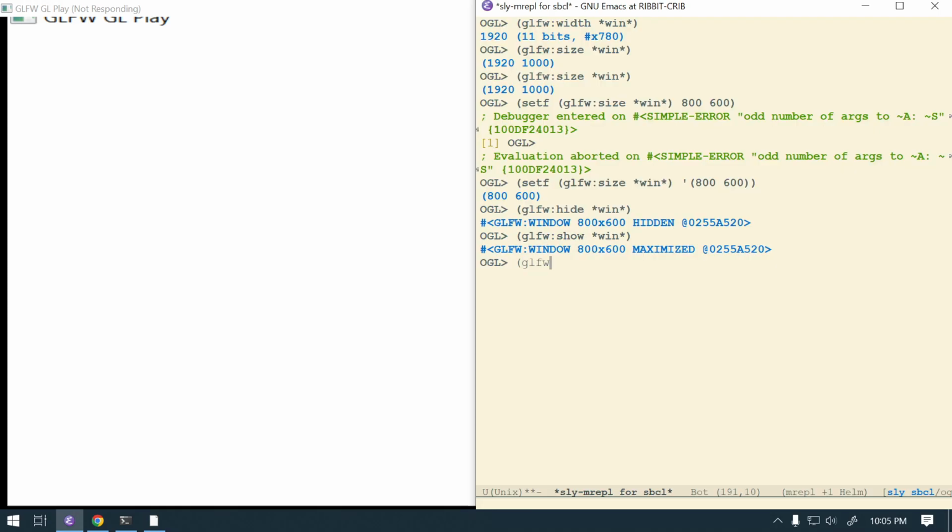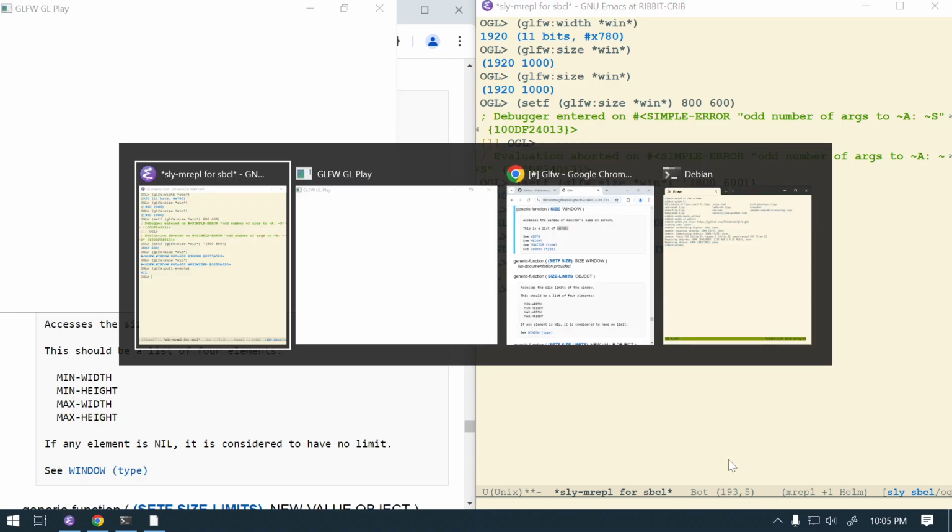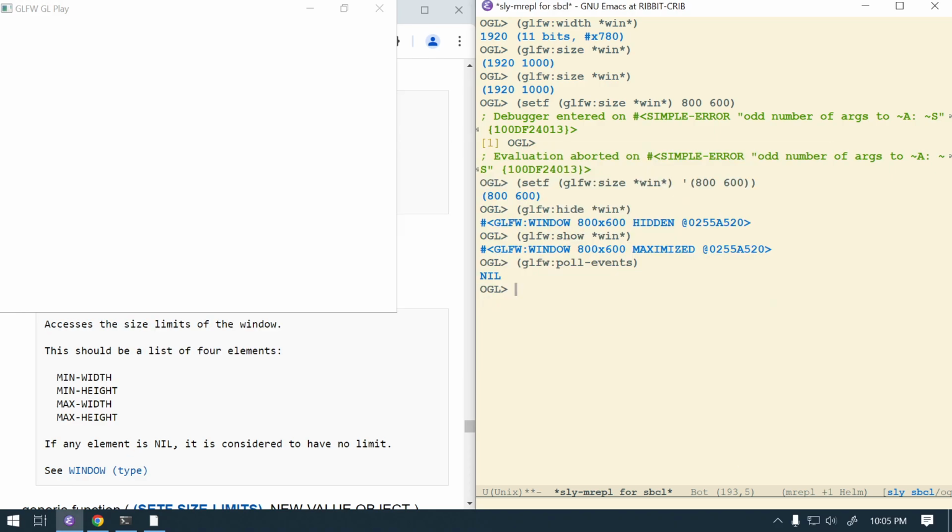So, GLFW poll events. Quit acting stupid. Okay, it did. I'm not sure you're supposed to just mess with this window like I'm doing. It should be in some kind of loop probably, and then that way you could run poll events. And there's another one like swap buffers or something that's kind of important.